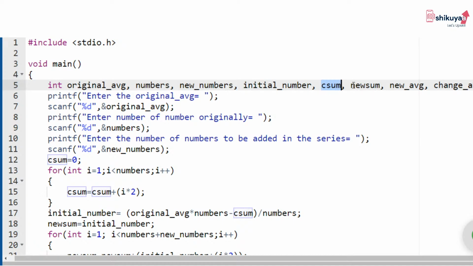Now what is the new sum? As you can see on the left part of my board, we calculated the sum 130. You can check on the left side, below: average is equal to sum upon n. The new sum of all the 10 terms is 130. So that is the reason I have used this variable new sum. The next is new average, and finally the change in average. I have put a colon to complete my sentence.